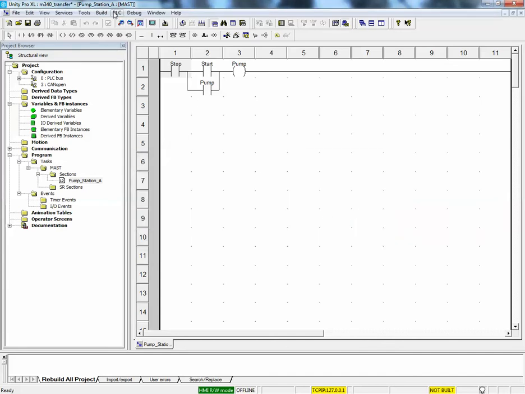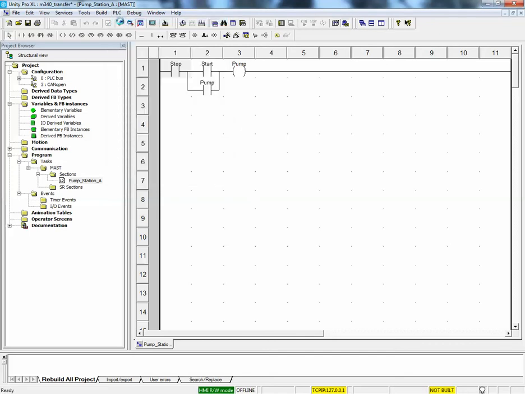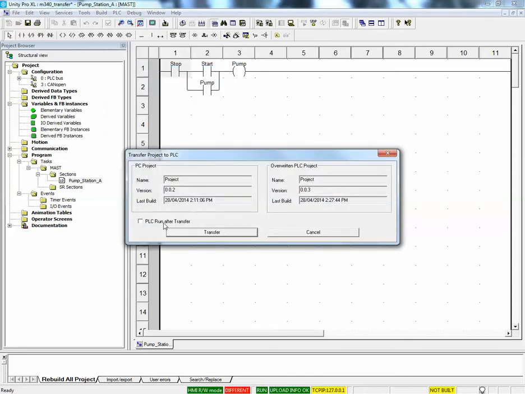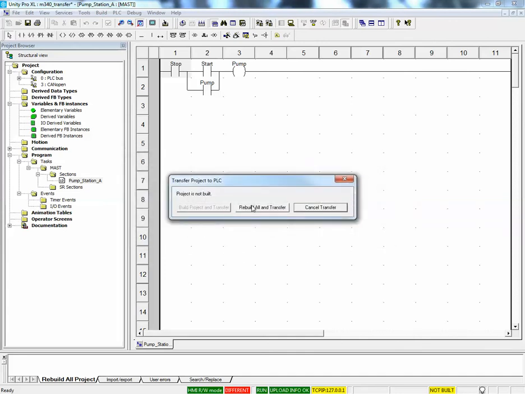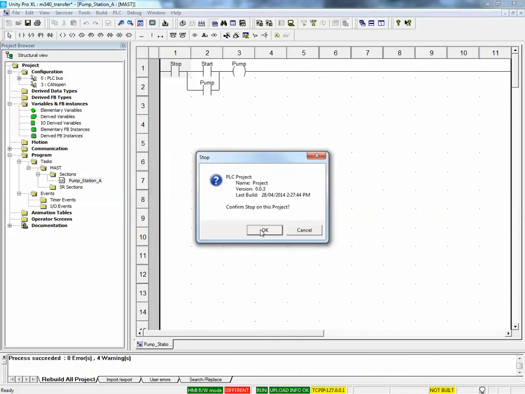Then we'll transfer it just like we did when we were transferring to the PLC. Connect, transfer the project to the PLC. Now because it's not built, it'll tell us we have to build it before we transfer. We want to run it after the transfer. Select that. And we're going to have to rebuild. And run it.